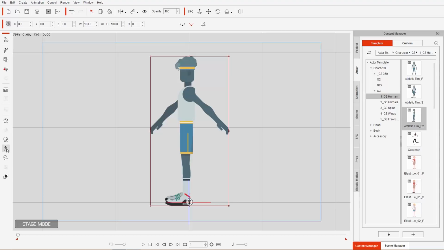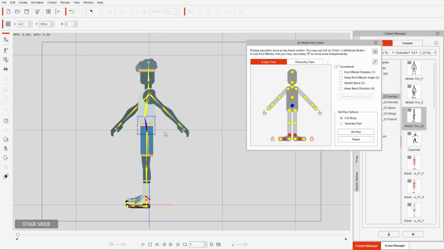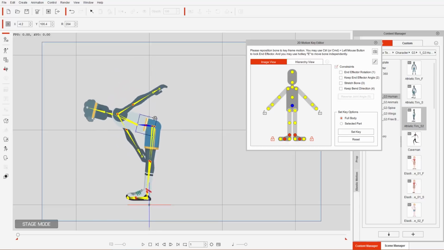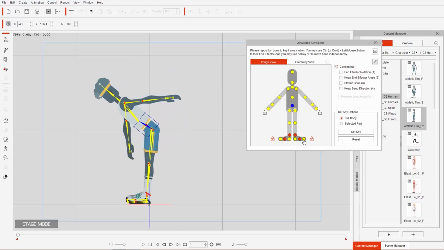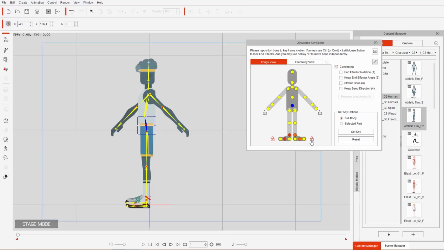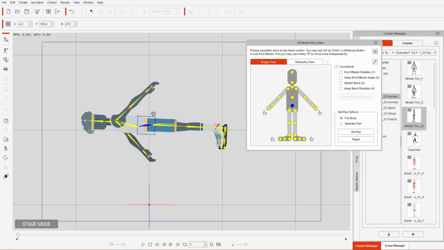Okay, so we're going to go over to the 2D motion key editor, open that up. And now by default, if we have our hips selected and we try to rotate the hips 90 degrees, we're going to get this result. And that's because we have the end effectors locked on our character's feet, which we don't want if we want to rotate our character 90 degrees. So let's go ahead and press reset, and we'll turn off those end effectors. And now when we try to rotate the hip bone, we'll get this. All right, and this is much more like it.